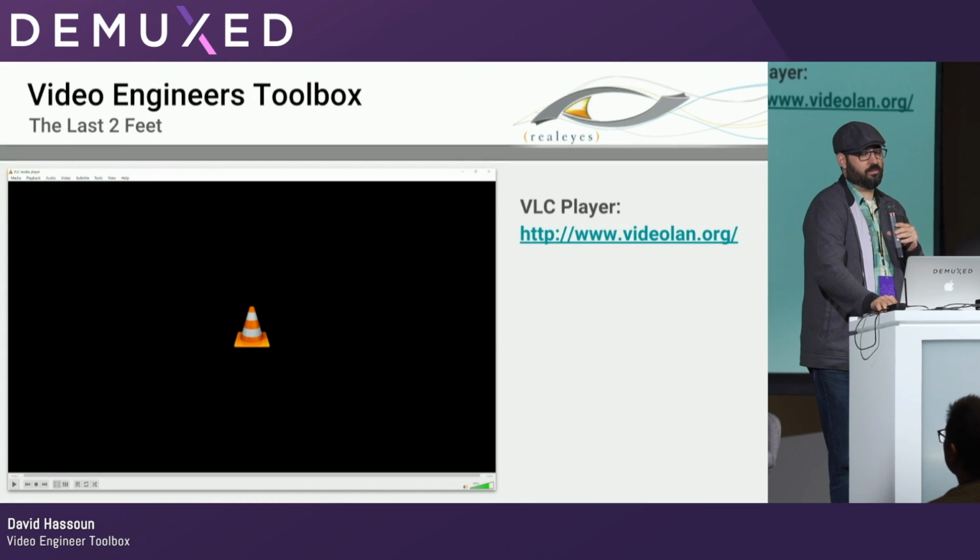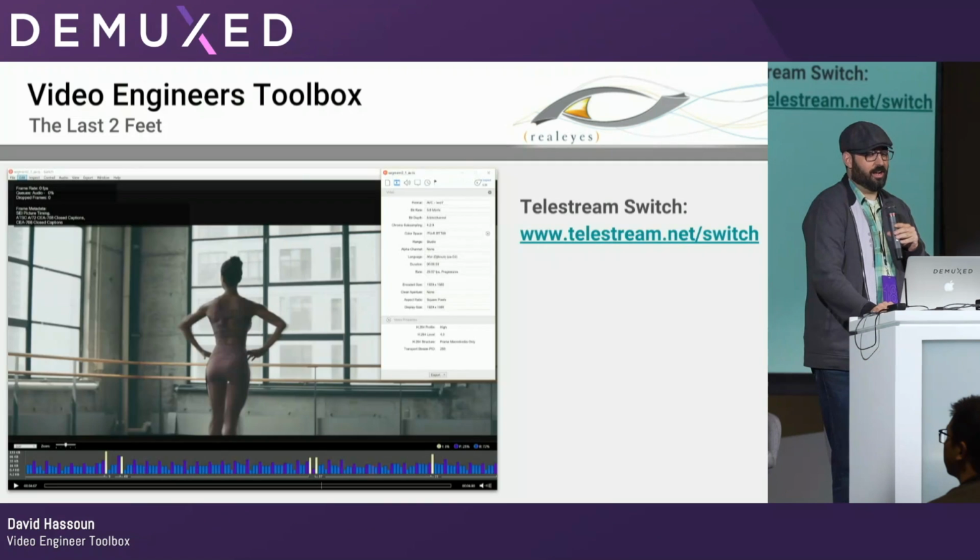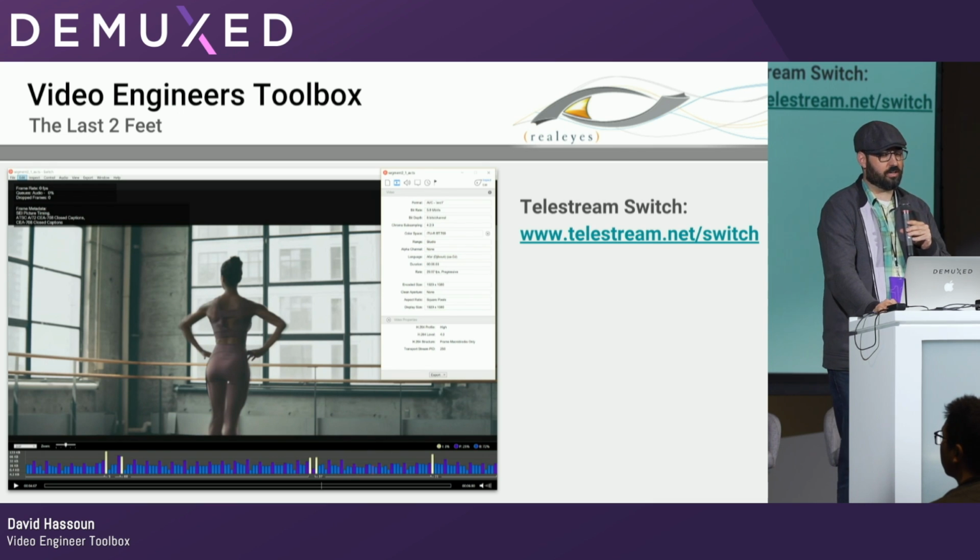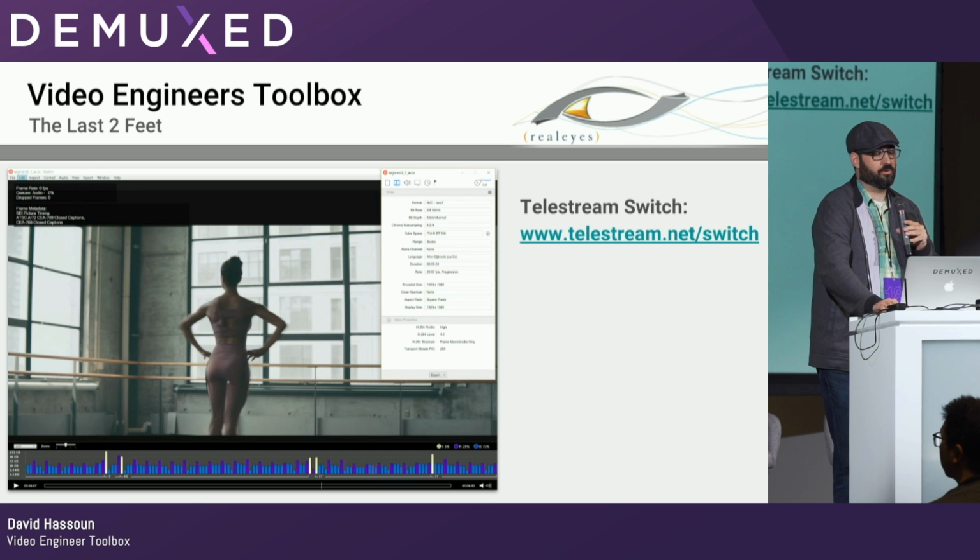On the last 2 feet, of course, there's VLC Player, come on. Telestream Switch is one that I love. It makes it very visual, so you can see your I-frames, B-frames, P-frames, as well as go in and modify, look at, and adjust closed captions and other stuff. It doesn't work for live, but you can pull down your fragments and look at those independently.